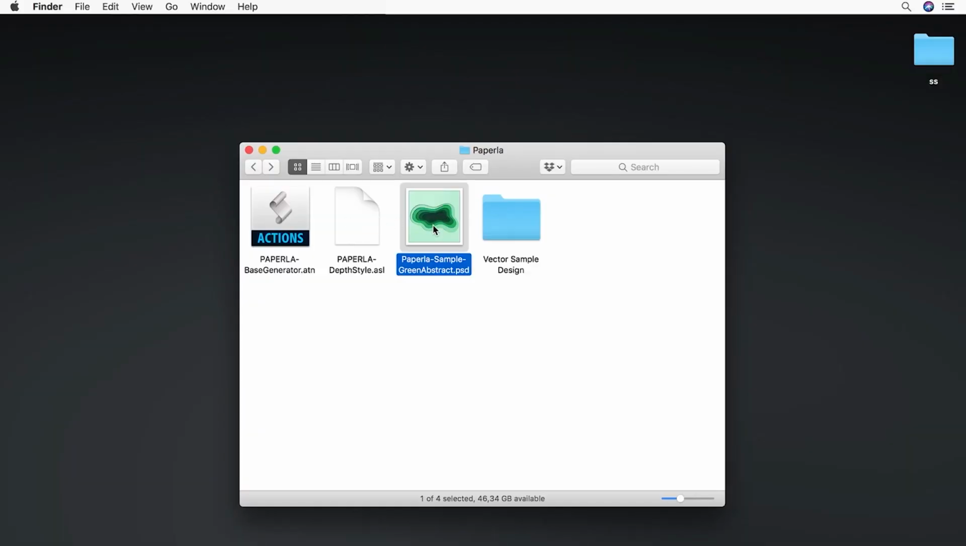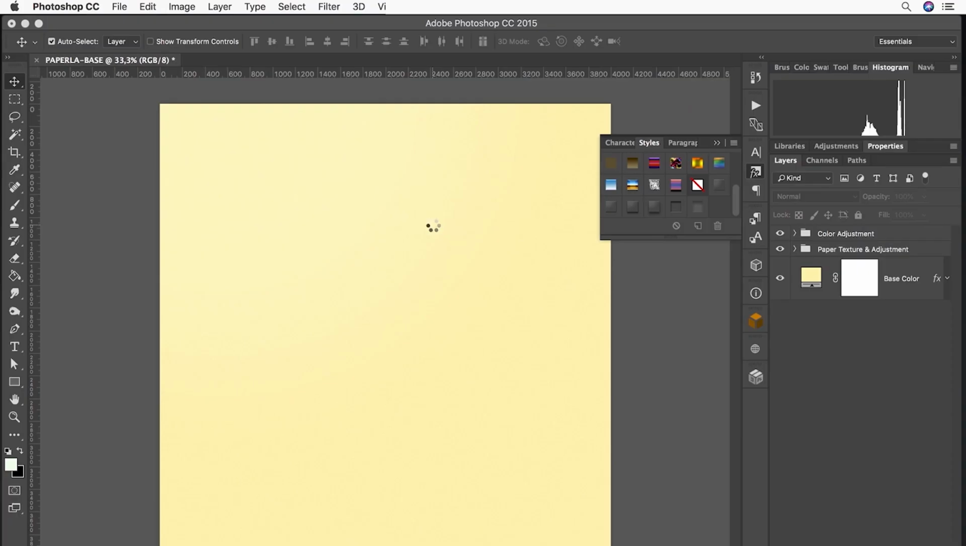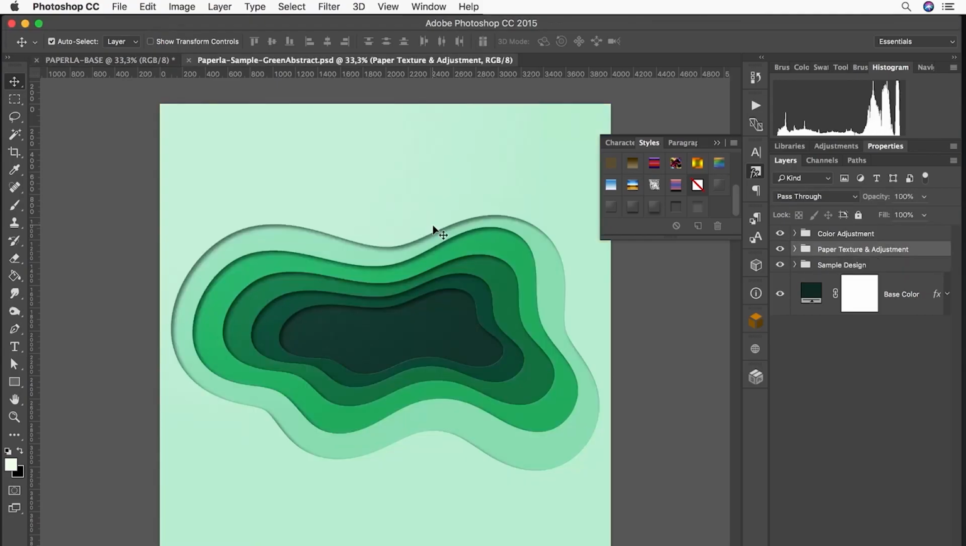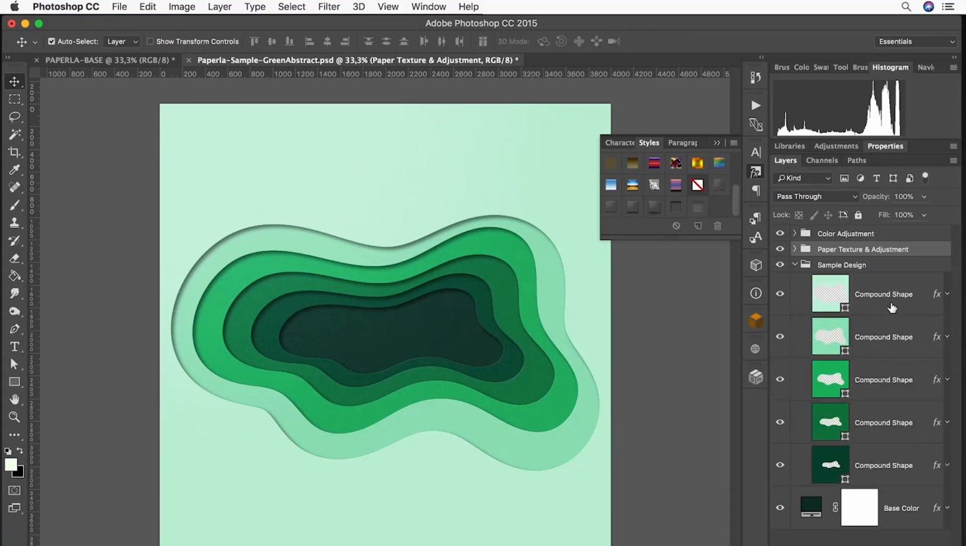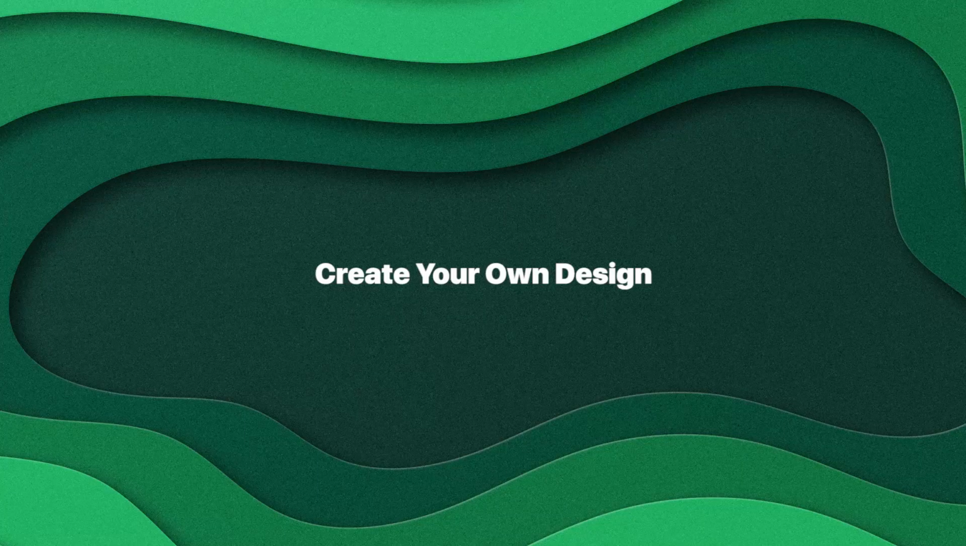Now let's open the Paperla sample PSD. You can use this file as a starting point for your design. All the effects you see in this file are exactly the same as when you generate a new document using Paperla Base Generator. Now let's try to make your own design.